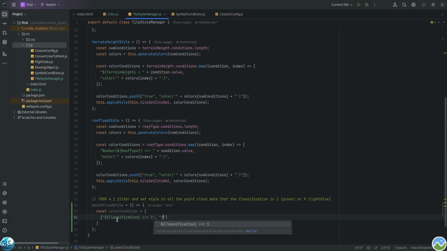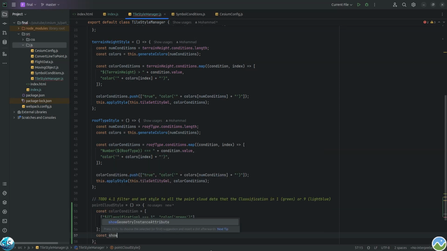Then I should write the color, same as here, and after that open the parentheses, and then give the color. For example, right now if it is a 1, it should be green. I should close it, close the brackets. I think it looks fine. Then the only thing I need is to duplicate it. Instead of 1, I will add 9, and instead of green, I will add light blue. Great. So our condition is ready. Then the next part is the show query.